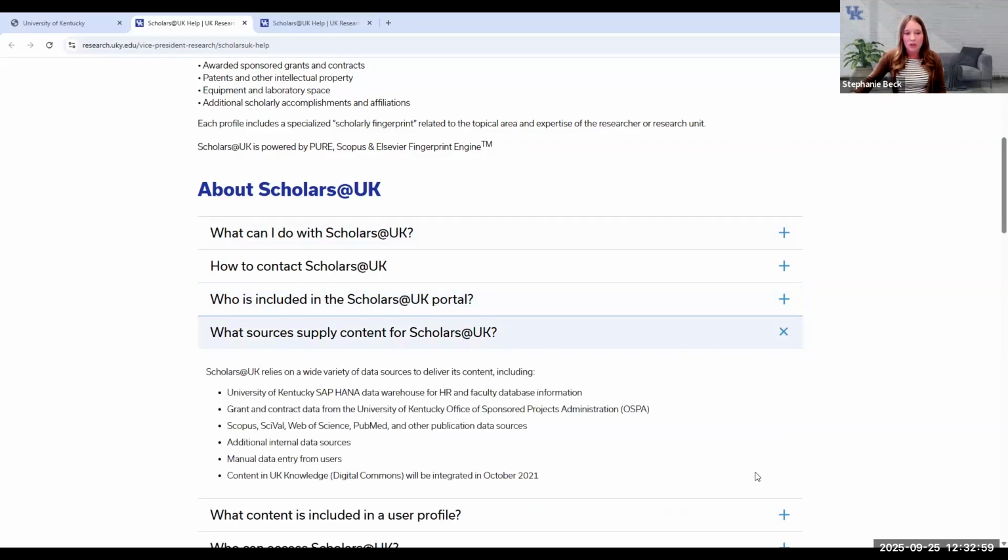So, you know, this is pulled from our SAP database, our HR and faculty database. We do pull in from Scopus, Scival, Web of Science, PubMed, but you have to go in and turn these on.